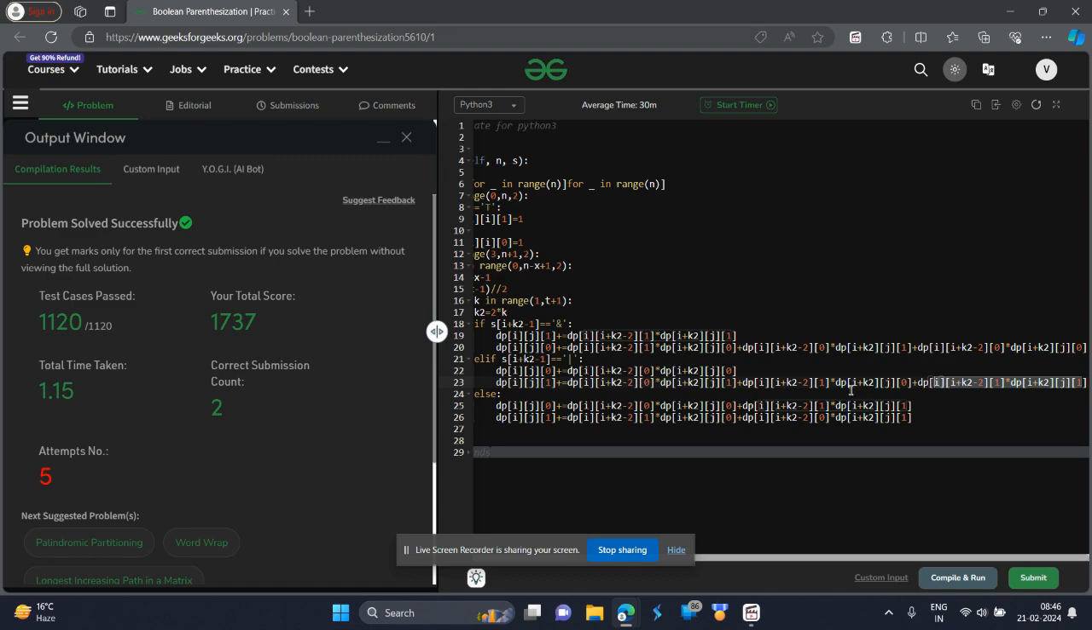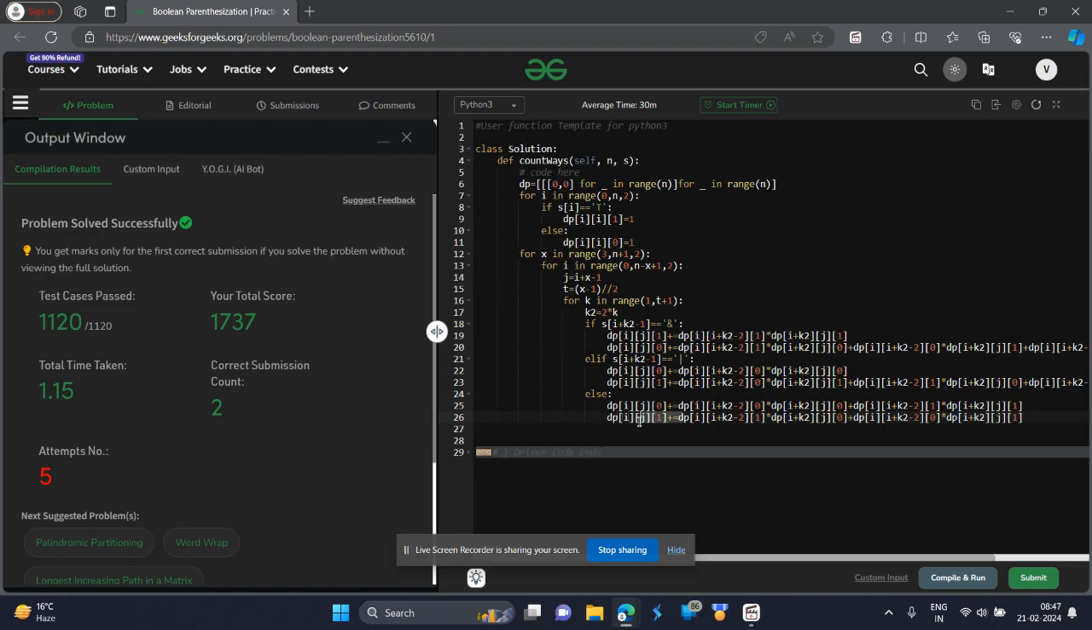XOR comes with a different set of calculations. The number of ways to achieve true on exactly one side is calculated by summing up different combinations: false on the left and true on the right. Okay, so this is false on the left, and this is true on the right. Again, we'll see true on the left and false on the right.